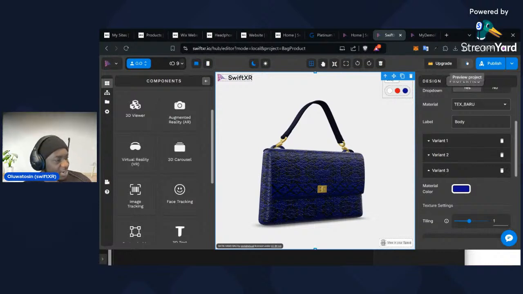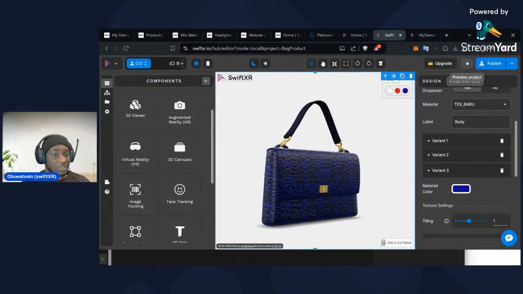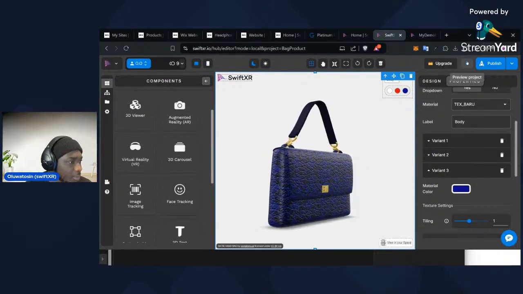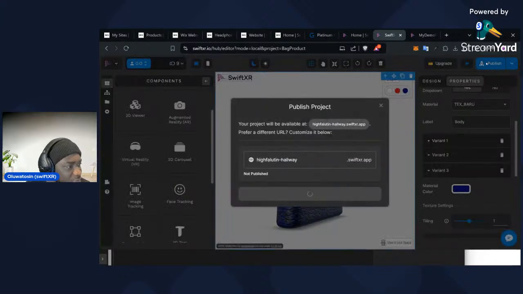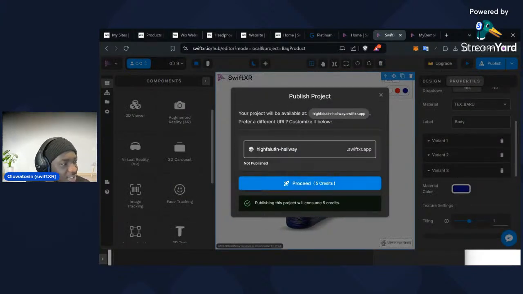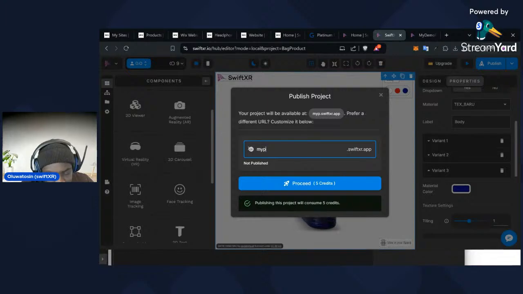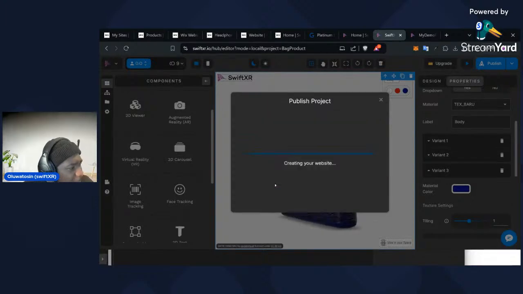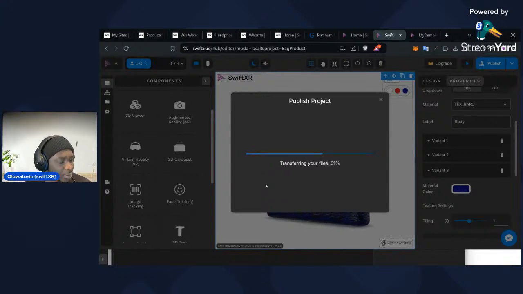And you can always make the variant here match with the variant colors that you actually have in store. So once we have this, we can then try to publish this, and let's call this my product bag, I guess. That could do the trick, and let's get that working.